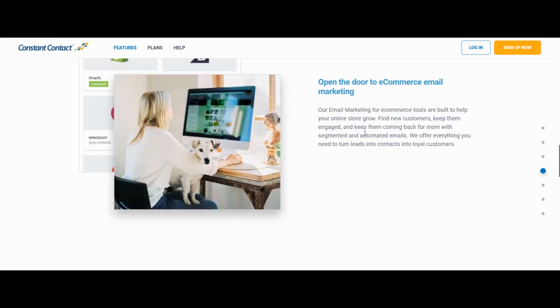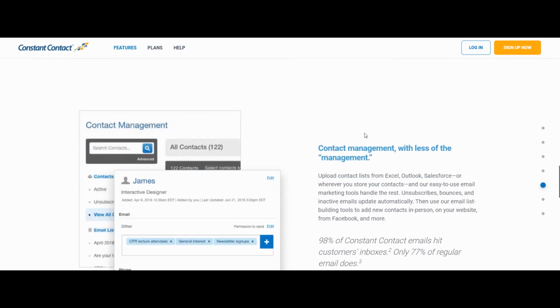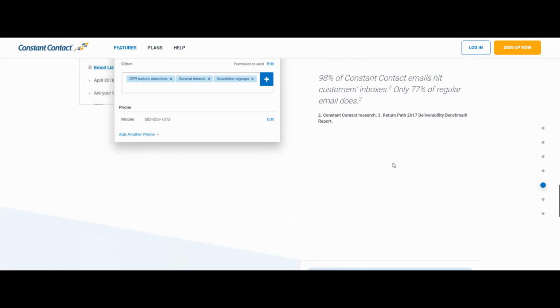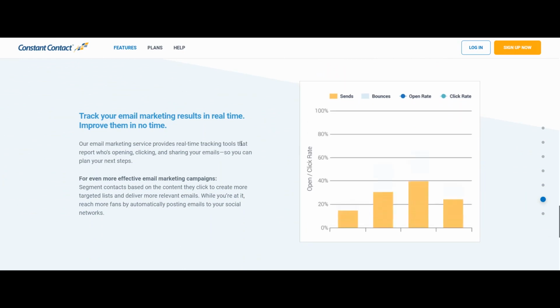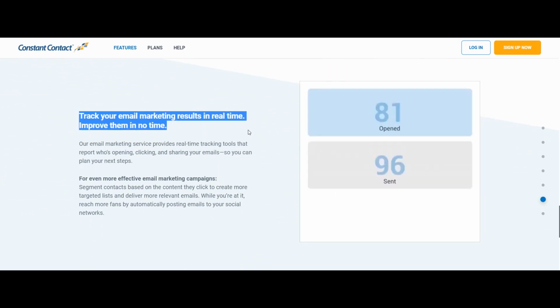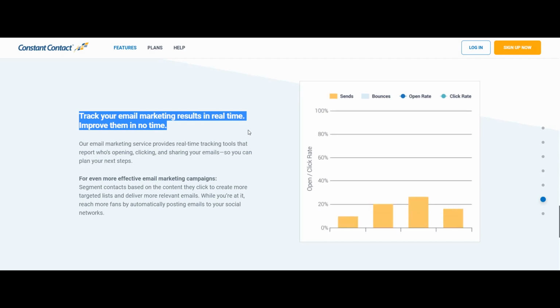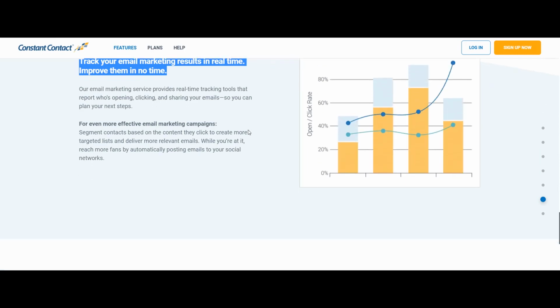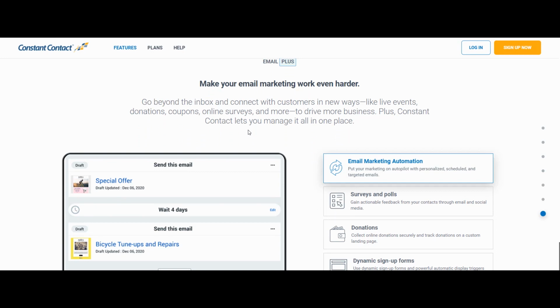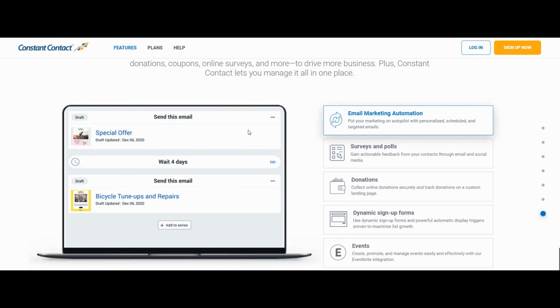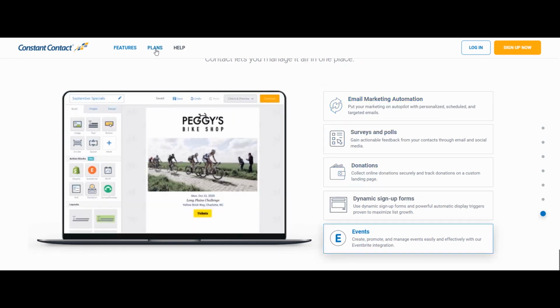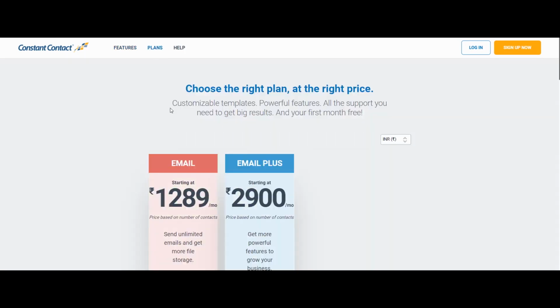By using this platform, you can manage the contacts easily, like you can directly upload the Excel file, data from Salesforce, or data from any other source. This is a great tool to measure the email marketing efforts in real time. You can easily see who's opening, clicking and sharing the mail. By using this platform, you can easily automate your email marketing campaigns, run survey and polls, run donation campaigns and other things. Let's check the pricing plans.